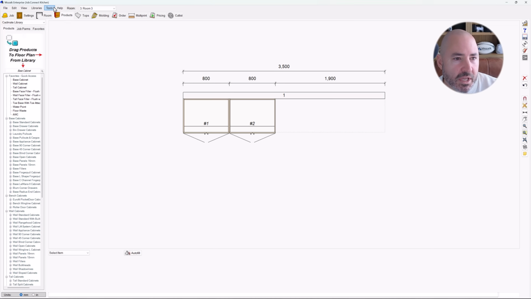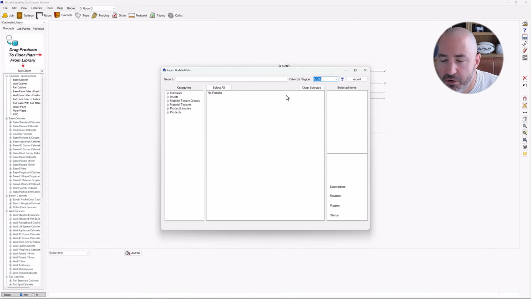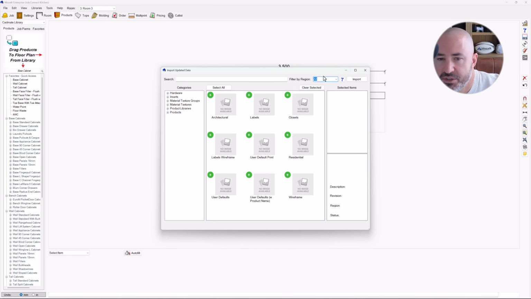So let's jump into tools and look at import updated data. Now, this has been improved dramatically. First of all, you can filter via your region, so if you're in APAC or Australian Pacific and you want to filter to just the things for APAC, you can go ahead and select that. You've got international or just all. So you've got different regions there that you can filter from.